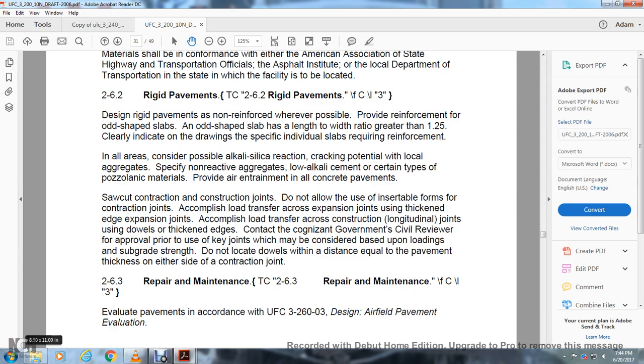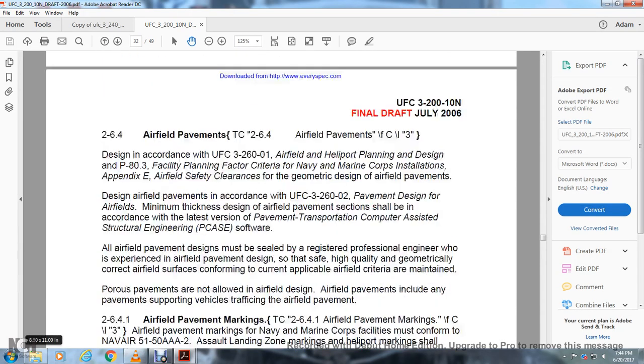Repair and maintenance. Evaluate pavements in accordance with UFC 3-260-03, Airfield Pavement Evaluation. Airfield pavement. Design according to UFC 3-260-01, Airfield and Heliport Planning and Design, P-80.3 Facility Planning Factor Criteria for Navy and Marine Corps Installations, Appendix E, Airfield Safety Clearances, for your geometrical design of airfield pavements. Design airfield pavements according to UFC 3-260-02, Pavement Design for Airfields. Minimum thickness design for the airfield pavement section shall be according to the latest revision of the Pavement-Transportation Computer Assisted Structural Engineering software.